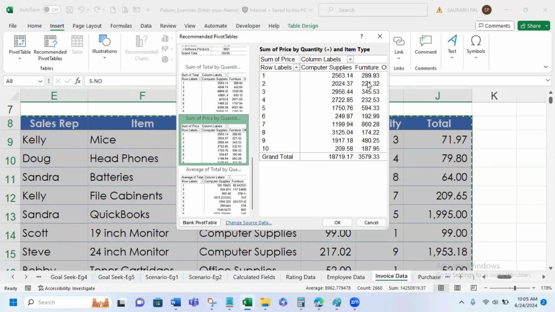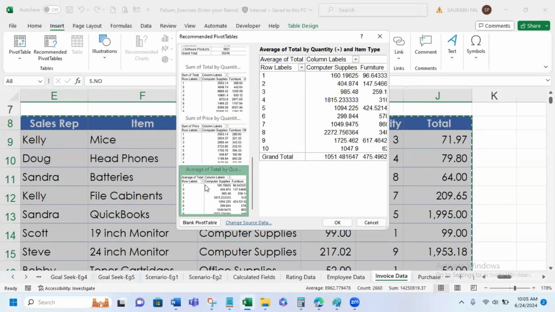You see this? Correct. So this is a different average, basically a representation of the data. Excel is basically giving it to us, that these are your options.